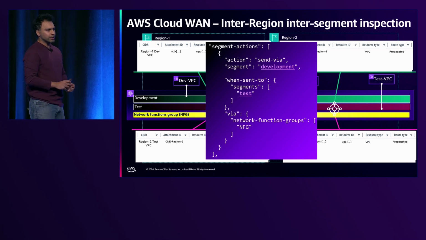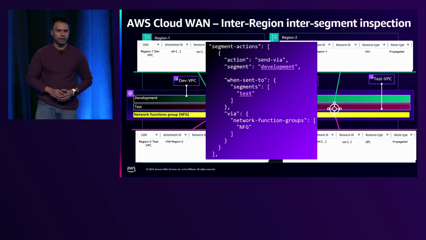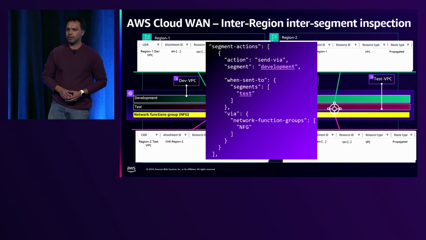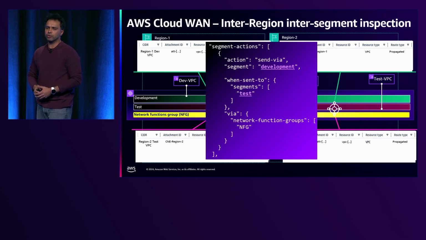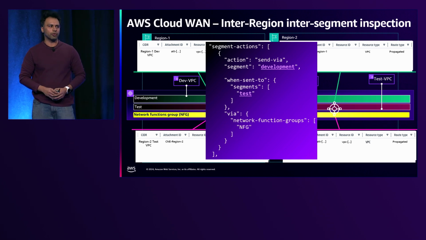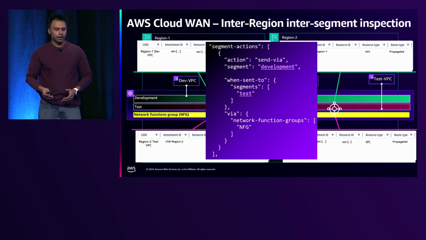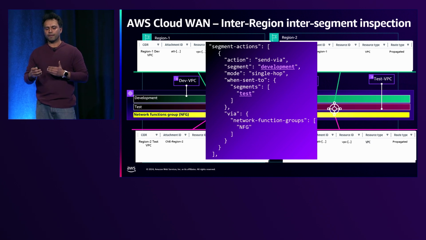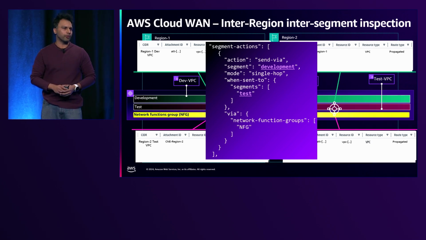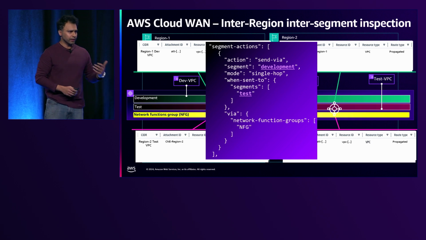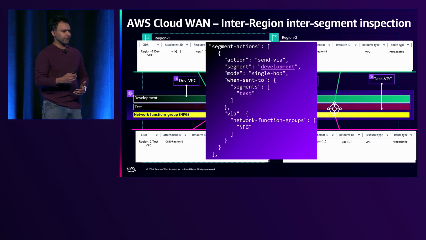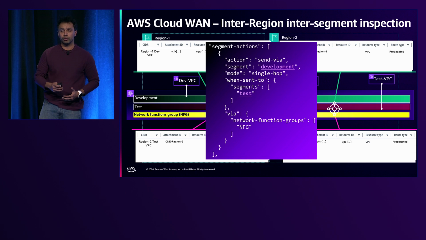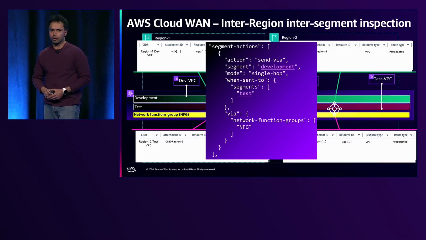Now, earlier you heard Tom mention using transit gateway for multi-region connectivity with inspection. And with a transit gateway, it's a best practice to do dual firewalling. That is performing firewalling in each of the regions. But with Cloud WAN, you get to choose whether you want to perform single firewalling or double firewalling. You do that by using this knob called mode. So single hop is the mode that defines that you only want to perform firewalling in one region. You can either provide the name of the region that you want to perform the firewalling in. If you don't, then AWS will deterministically pick one region for you.